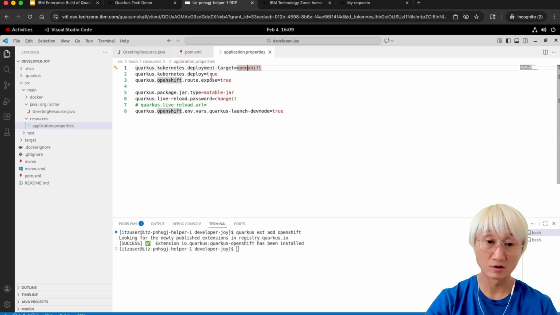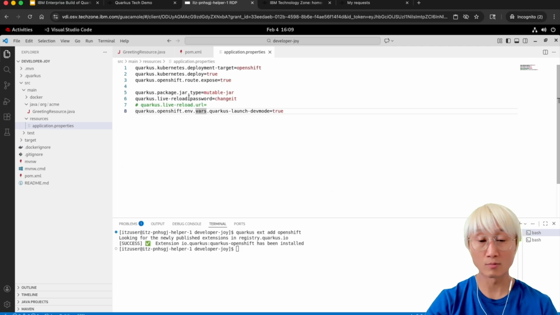For example, here, the target deployment is OpenShift. I could do Kubernetes. I could do Knative for serverless applications too. Of course, I'm going to deploy the application, and I'm going to expose the route URL as a fully qualified domain name, like www.xyz.com. And then one more thing here for today's demo: remote development.